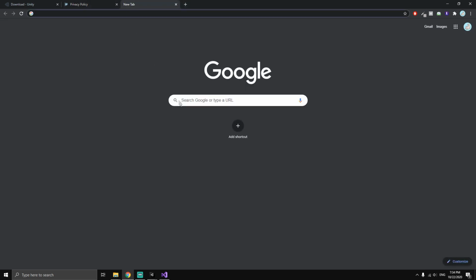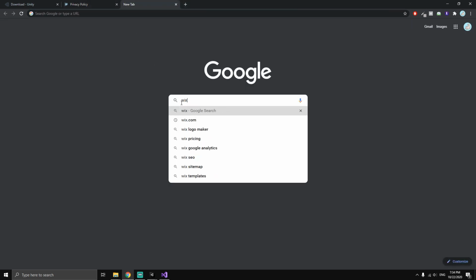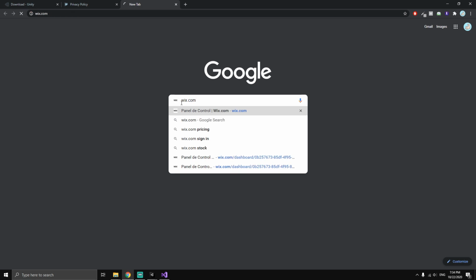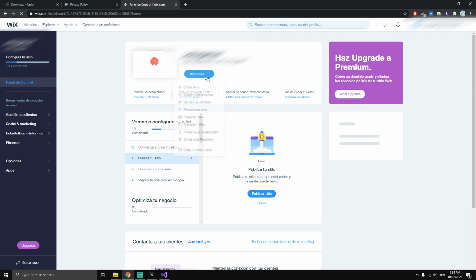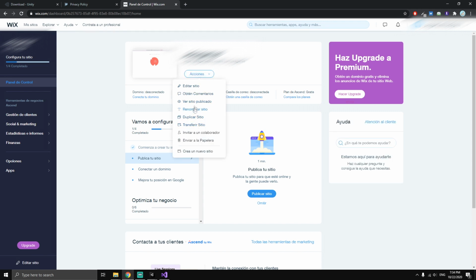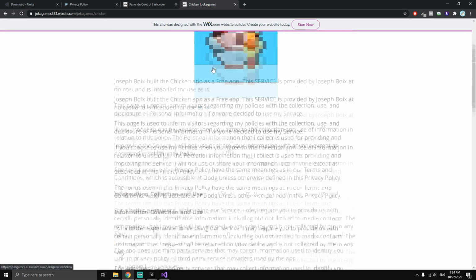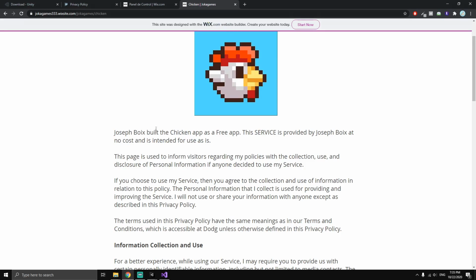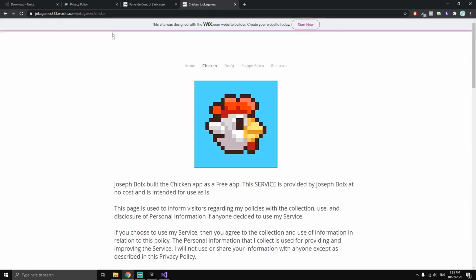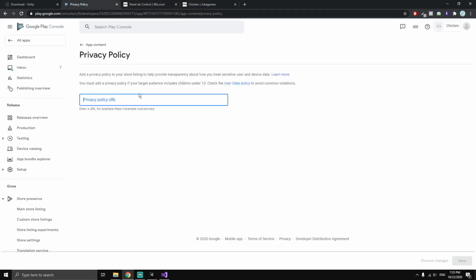And then what I like to do is create a site on wix.com. Okay, you can create a site wherever you want. I just use wix.com because I think it's very easy. You create a very simple site, and once you create the site, you can create different tabs for your different games. For example, for the chicken game, I have all of the privacy policy over here. So you just copy the link, copy the URL, paste it, and save it. And there you have a privacy policy.